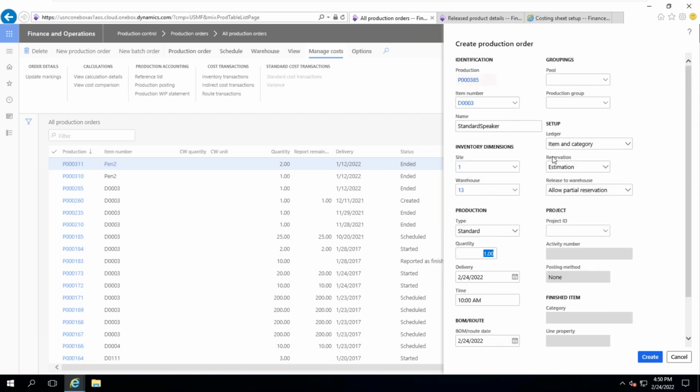And along with this, you need to have all these things set up related to financial postings. Based on this setup, the financial postings will be updated, whether it is item and category, item and resource, or production groups. These are the three options available for financial postings. Okay, next I'm clicking on create. So 385 production order we are creating.